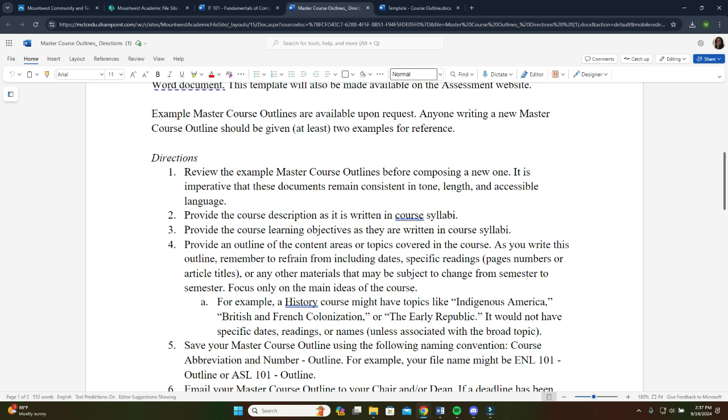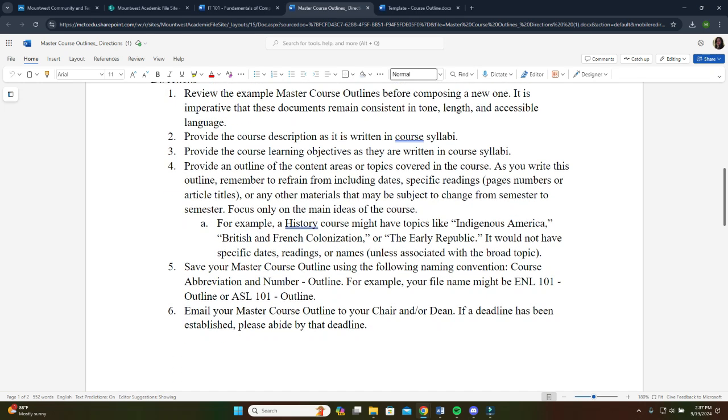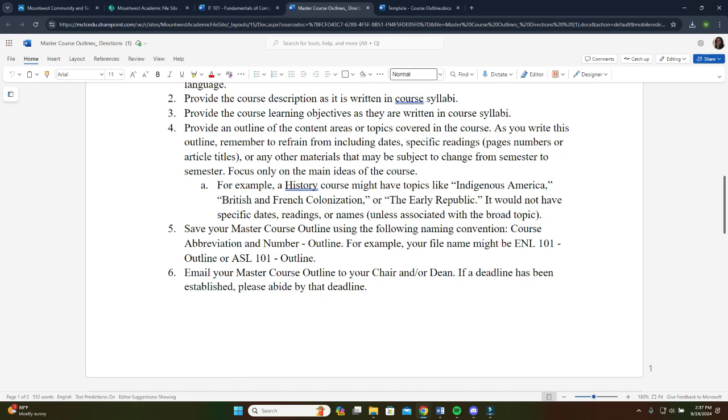Make sure to provide your description as it is written in the syllabus. Provide the course learning objectives as they are written in the syllabus, and then provide an outline of the content areas or topics covered in that course. As you write this outline, remember to refrain from including dates, specific readings, or any other materials that may be subject to change from semester to semester. Focus only on the main ideas.